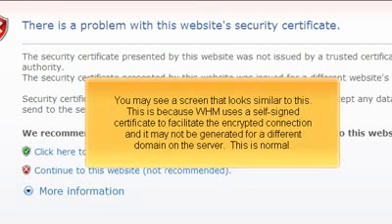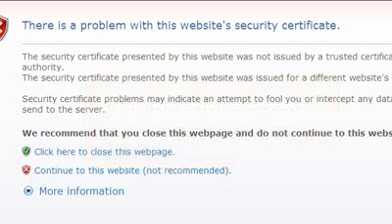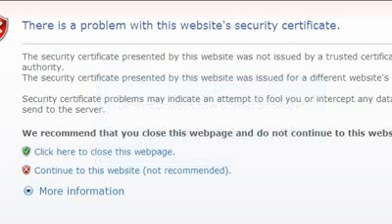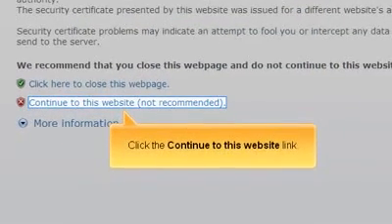You may see a screen that looks similar to this. This is because WHM uses a self-signed certificate to facilitate the encrypted connection, and it may not be generated for a different domain on the server. This is normal. Different browsers have different procedures for accepting self-signed and mismatched SSL certificates. Check your browser documentation for the procedure to accept the certificate if necessary. Click the Continue to this website link.